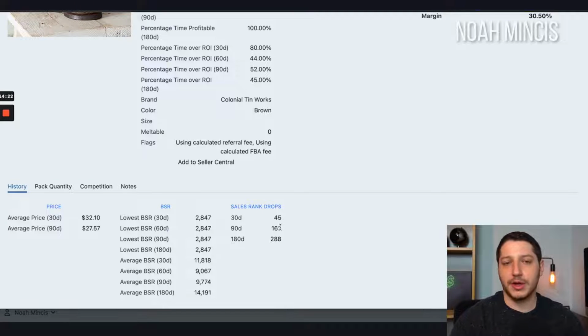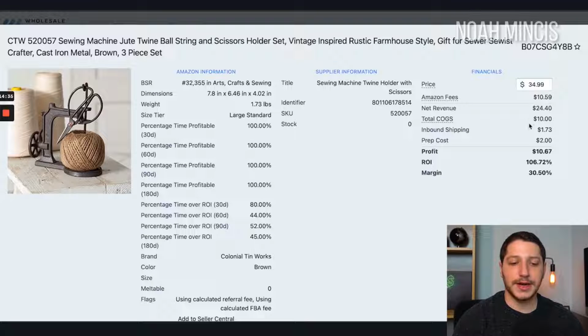So usually that equates to a sale, which means that it's gotten 160 sales in the last 90 days. Based off the current price and our cost, we would be making around $10 per sale. So if we would have gotten all 160 of those sales, we would have made $1,600 in profit.